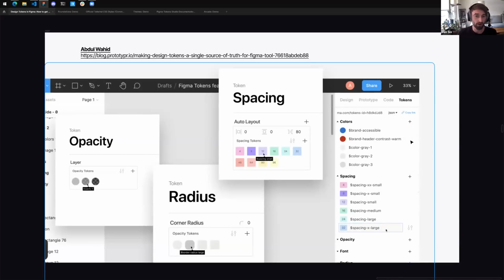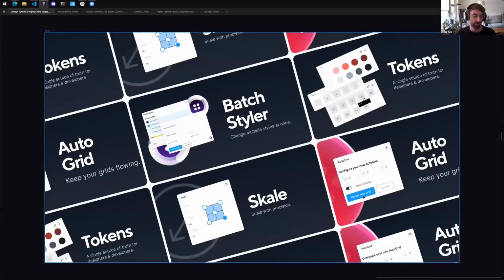So what inspired me to work on the Figma Tokens plugin was basically a blog post by Abdul Wahid, who posted into the Friends of Figma Slack asking if anyone wanted to collaborate on such a plugin to make this a reality, to have colors and spacing values be available as a token inside of Figma natively. Now, I have already created a few other plugins, such as Batch Styler, Scale or AutoGrid. Maybe you know some of these. So I knew that it would be possible if we just put the effort in.